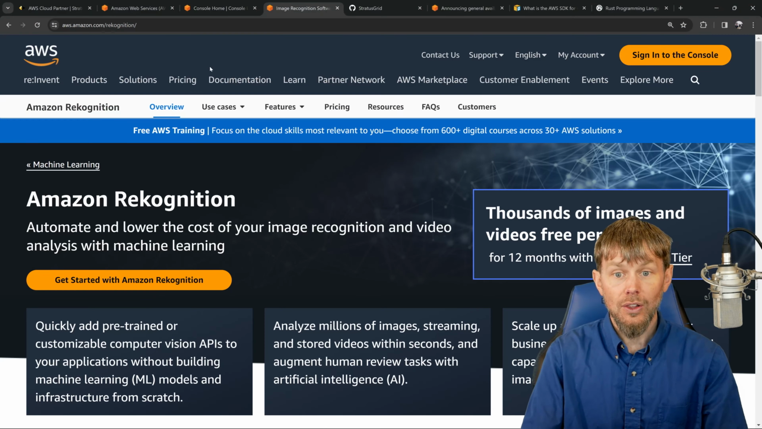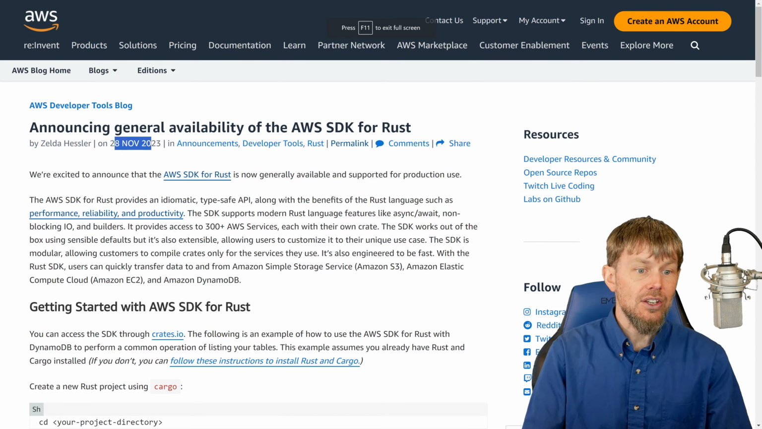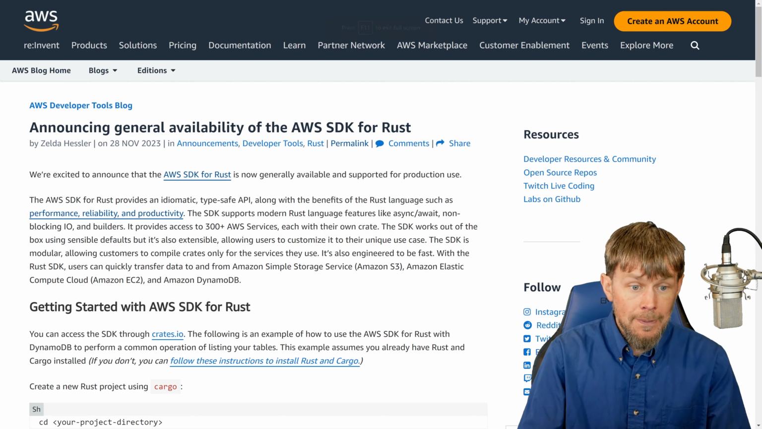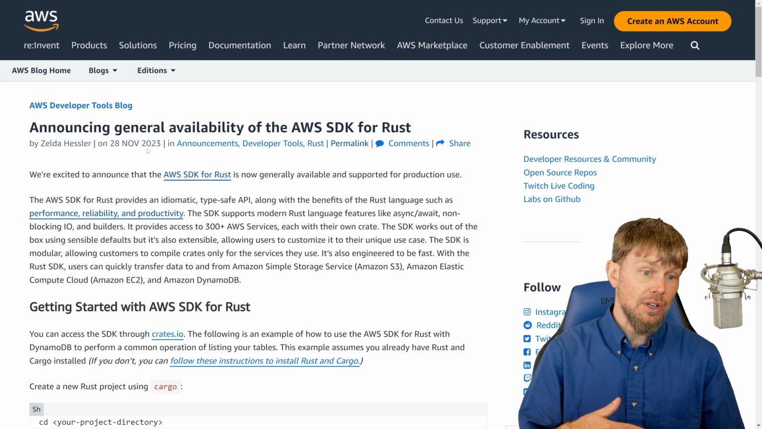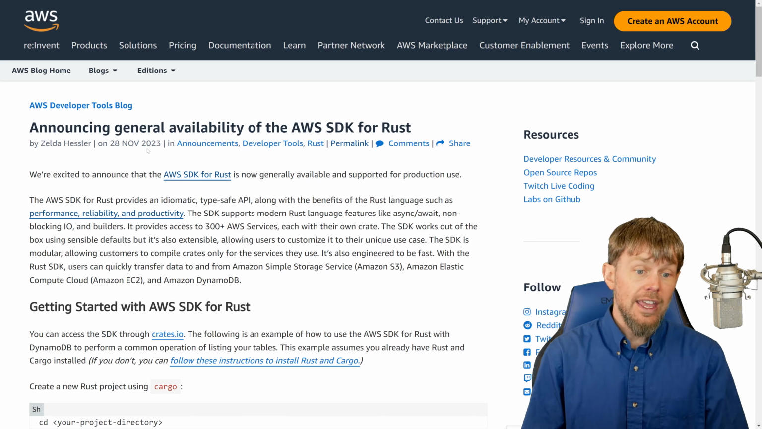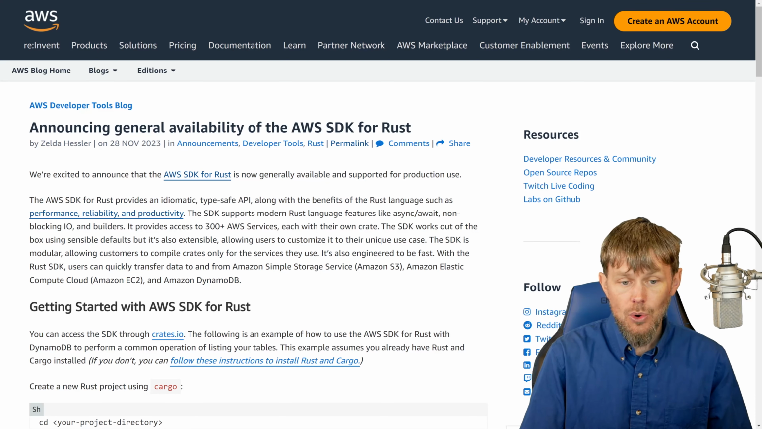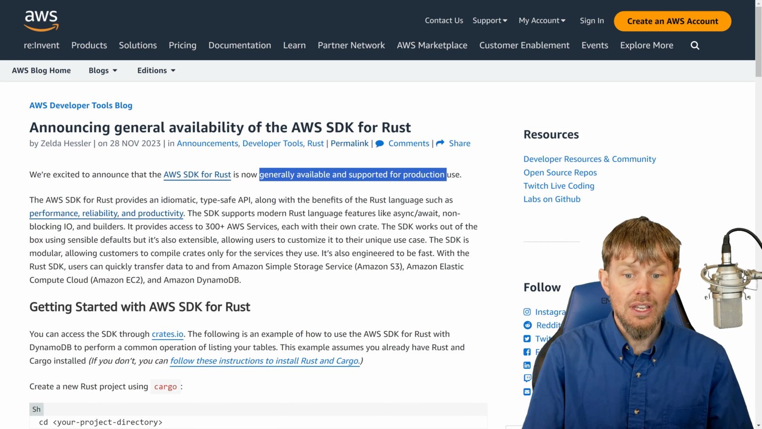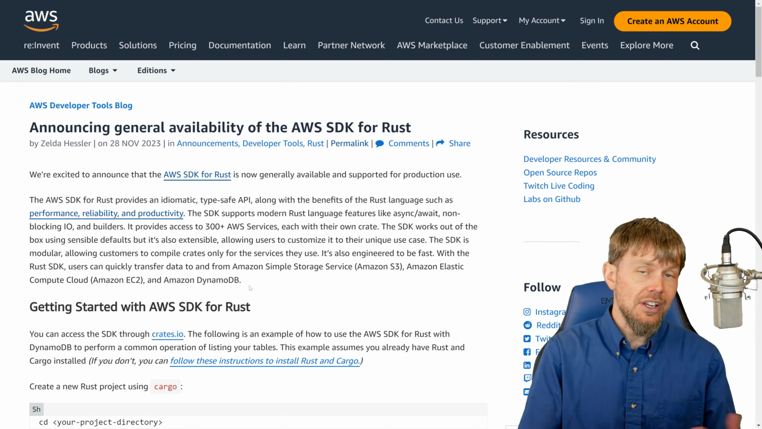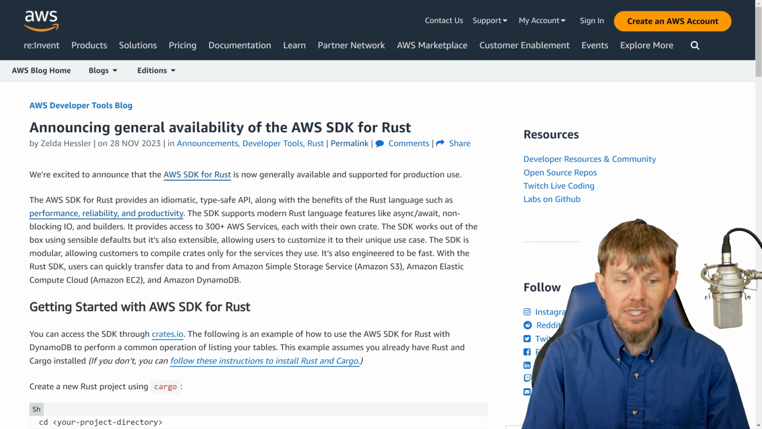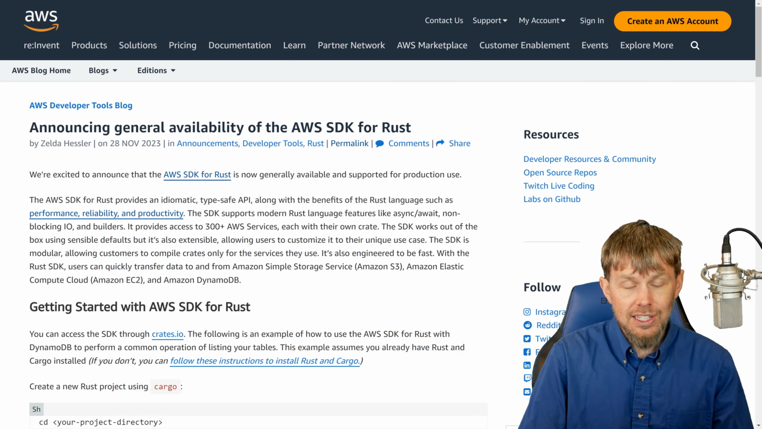Now, I did want to mention that just recently in November of 2023, it's currently the end of December 2023 right now, so just about a month ago during the re:Invent timeframe, AWS actually announced the general availability of the Rust SDK for AWS, so it is generally available and supported for production use. Now, there is still some core functionality that's missing. I think the single sign-on capability for the Rust SDK is still missing.